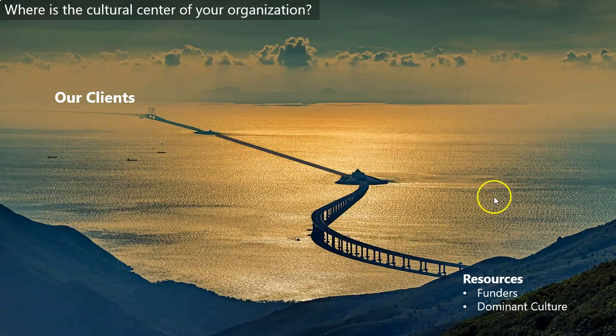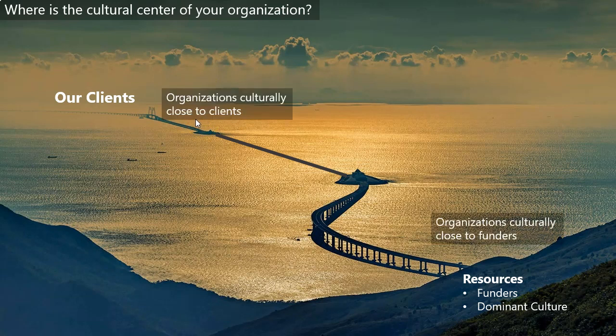Then there's a huge cluster of organizations that are very close to their funders. And ultimately, what you're wanting to do is be a bridge. So that's why I've drawn this bridge there. But you want to think about, where is the class culture of your organization? You can do that by looking at some of the cultural dimensions that I have in my paper, but I'm not going to go into all that right now because it's more complicated. Ultimately, you're trying to bridge those to be an organization that has culture between clients and funders.